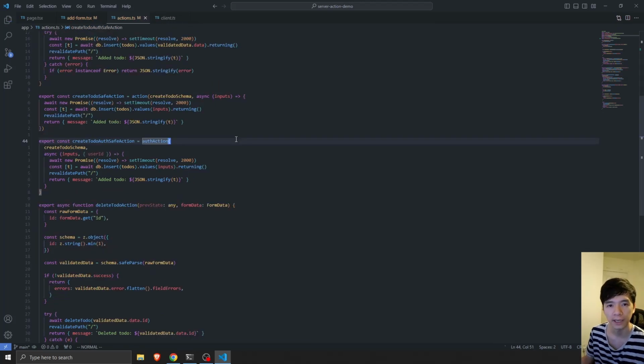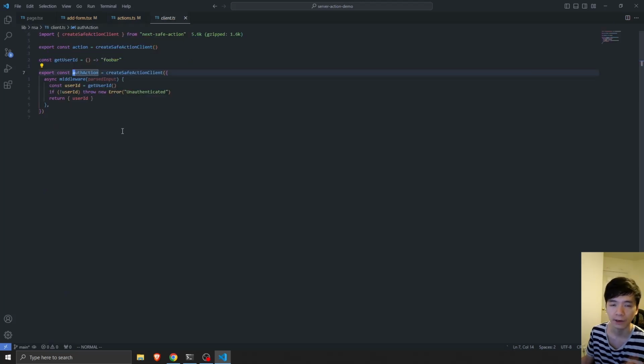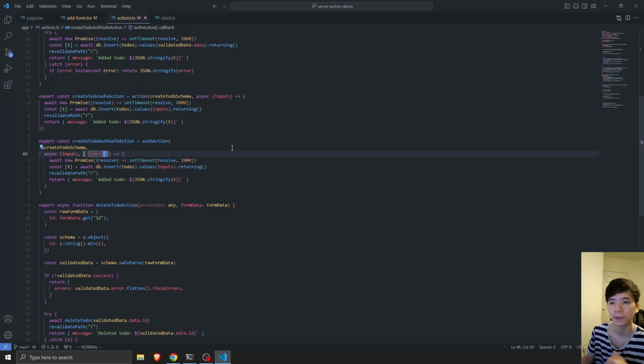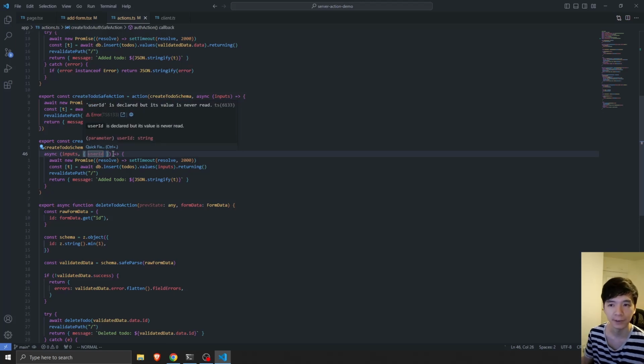And on top of that, you can also use middlewares with the Next Safe Action library. Here I have an auth action that you can only do when the user is authenticated. Let's look at how we implemented that. Here I'm just mocking it, but basically you check if the user is logged in and return the ID, and if it's not, it will throw an error. And when you do that, you will actually get back the user ID as the second parameter to use. So this user ID is guaranteed to exist, and you cannot call this action unless the user is logged in.